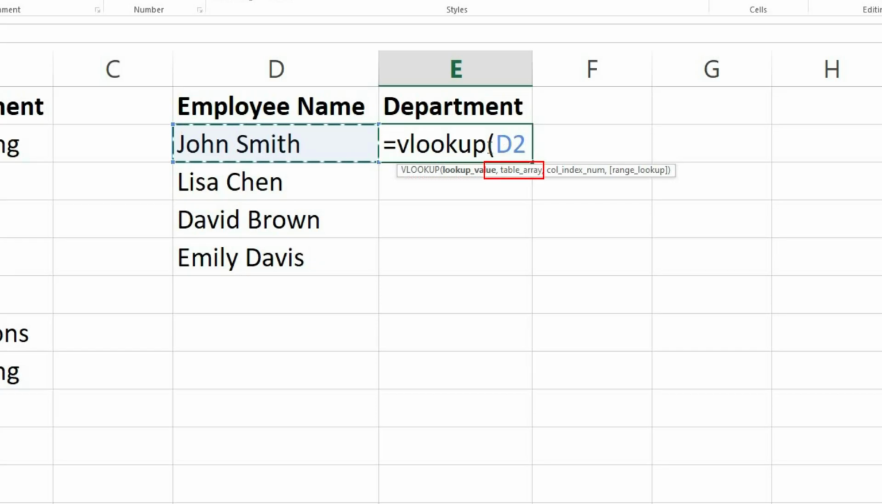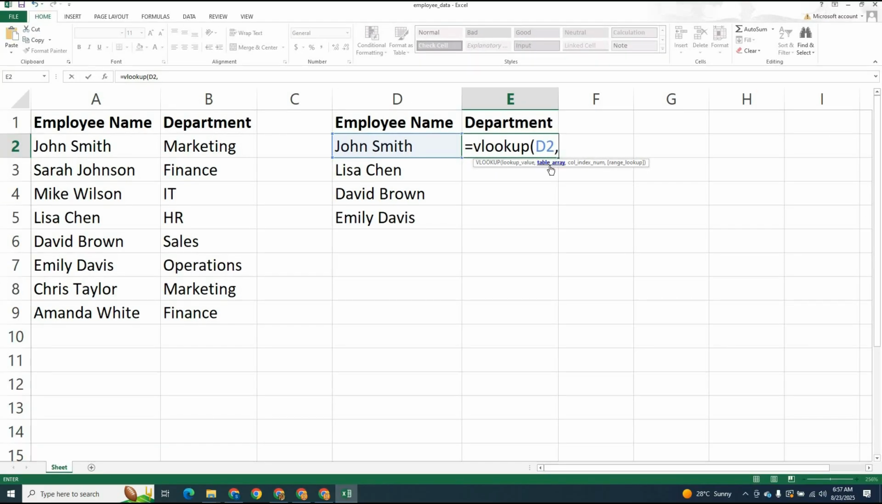Next is the table array. This is where VLookup will search for our answer. That's our reference table on the left containing all the employee names and departments. I'll select the entire range, and Excel automatically inserts that reference into our formula.